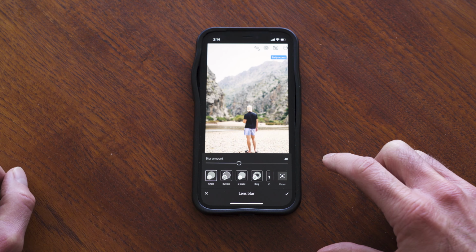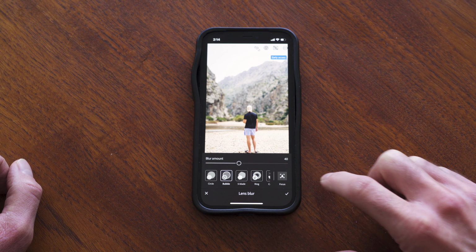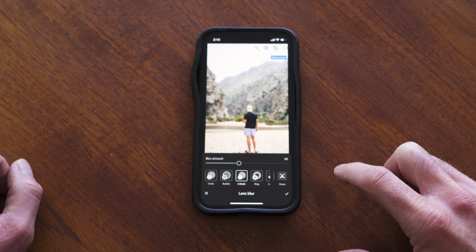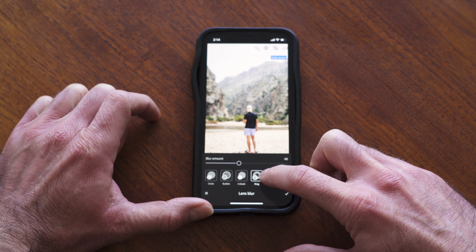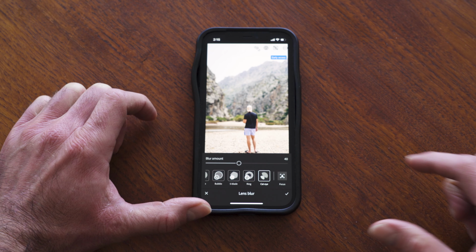Secondly, you can adjust the overall look of the bokeh you've created to really give it a true to life feel. Adobe gives you 5 bokeh looks to choose from: circle, bubble, 5-blade, ring, and cat's eye. Each of these options creates a different bokeh effect that's reminiscent of different types of modern and vintage lenses.